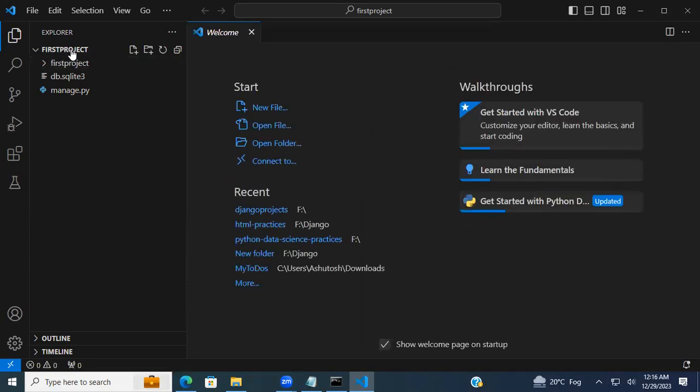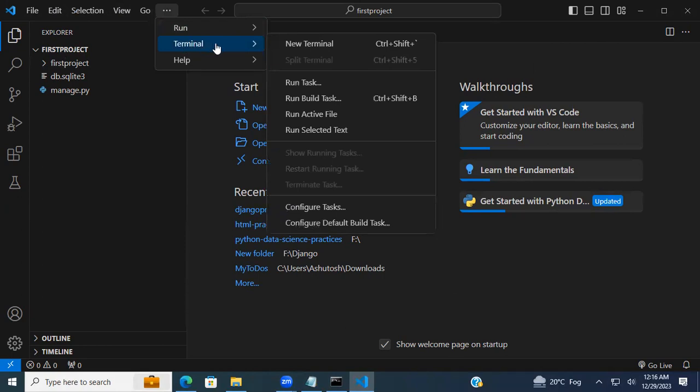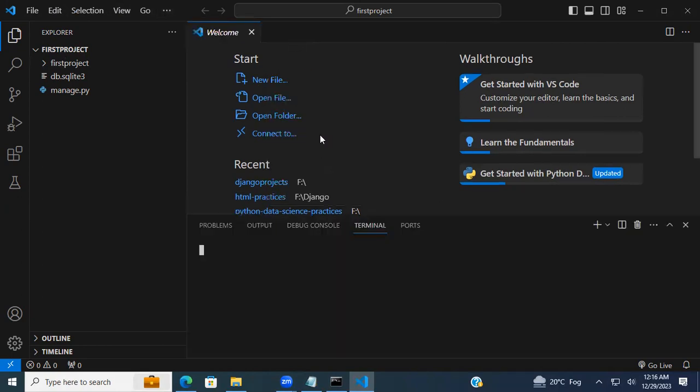What is the project name? firstProject. Here we have a three dot symbol in the menu bar. Click on this three dot menu, and here we have Terminal. Select New Terminal, and now you can check here. It will open one terminal, and in this terminal, this is your project location.